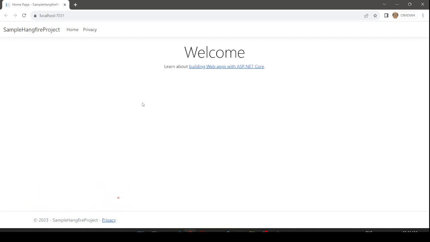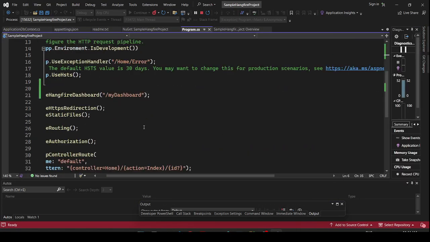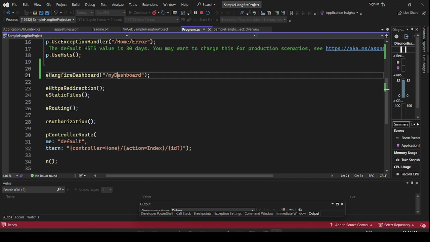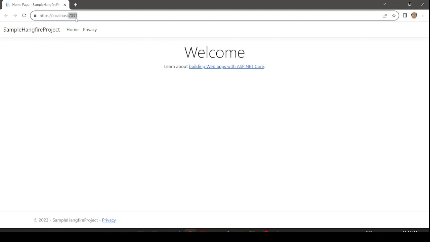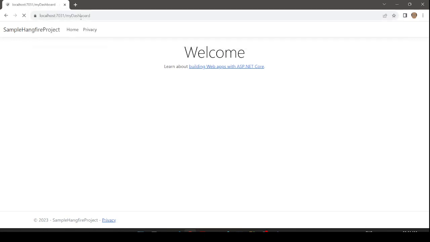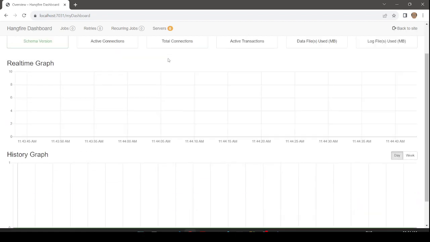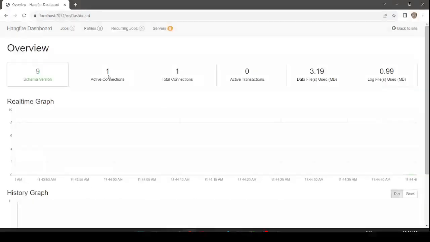There you are. So our project has run. Our project has started. So if we come to our program.cs file, to access our dashboard, we said we should use my dashboard. So let's copy that. Come to our browser, then put in / my dashboard. So if we press enter, it should actually take you to the Hangfire dashboard. So this is the Hangfire dashboard. So you can see connection.